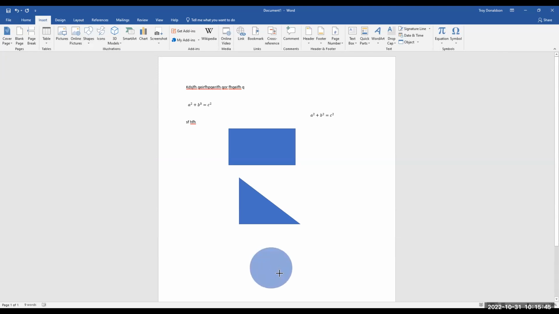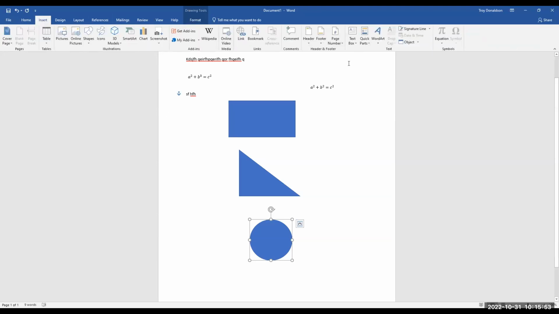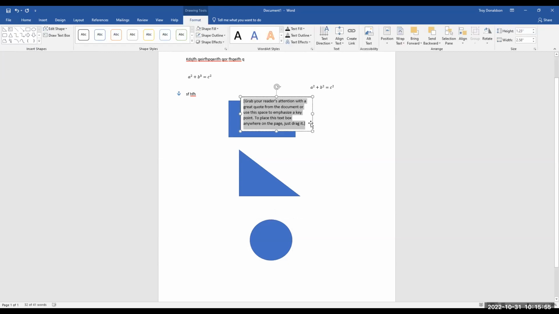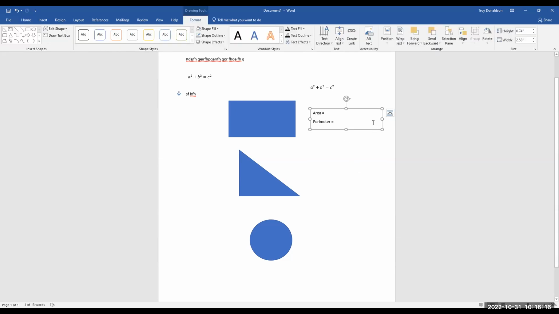And then with those shapes, you're going to create an equation. Here, I'll insert a text box so you can see what I'm doing. You're going to give me the area, and you're going to give me the perimeter. Equals. Right? And remember that in Word, it's not going to calculate it for you. You have to calculate it yourself. But I want to see the equation you're using.